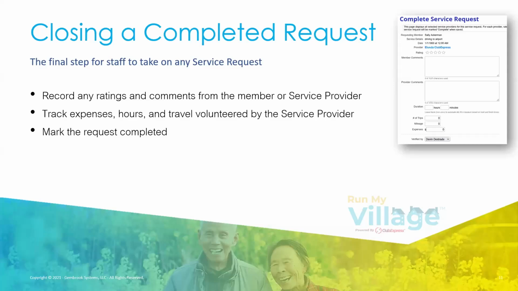And then additionally, if the service provider, the person that drove Jenny to the grocery store, has any comments, those can be recorded as well. That way, if there's anything that needs to have a paper trail or something like that, we can keep that here. And they can also do things like marking how many hours they worked. So if it was a 2-hour grocery trip, that person will get service credits, volunteer credits, for providing that number of hours of labor.